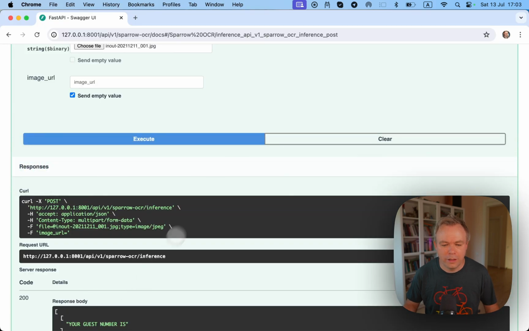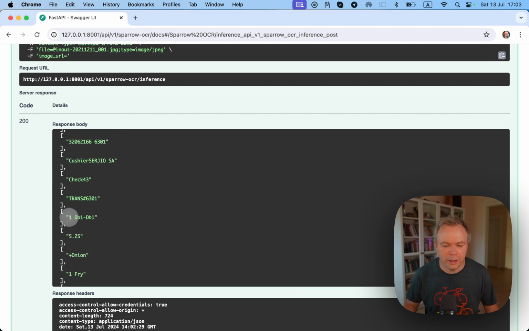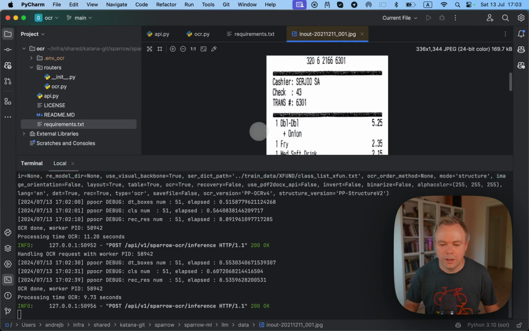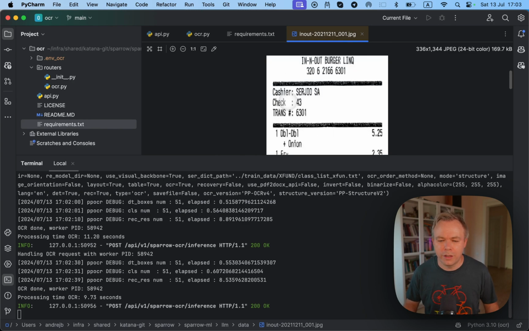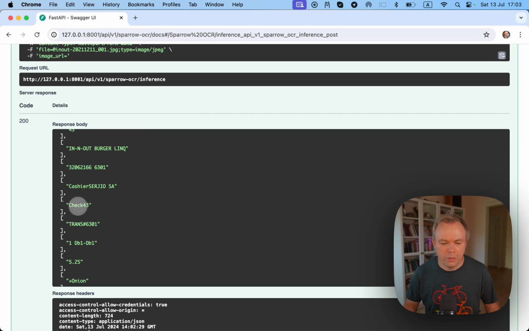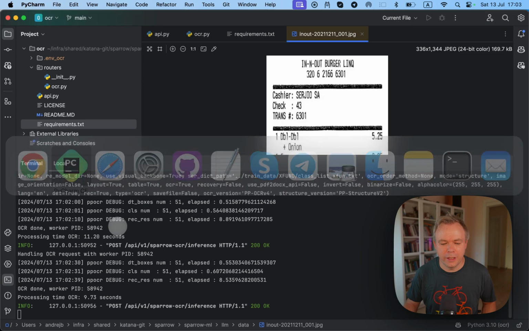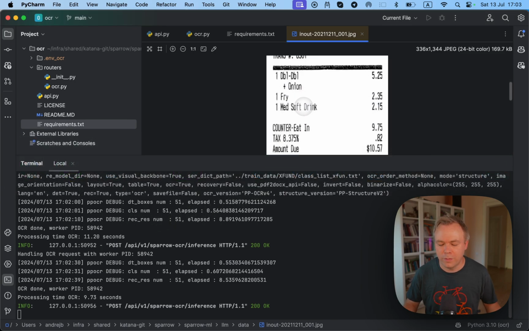Okay, now if you look back at the response, we see that we got back the response here. For example, we get double double, 525 onion fry. And if you look into the actual sample invoice here, we see this row was correctly retrieved. And for example, check and transaction were also retrieved. In this case, check 43 is merged into a single word, so probably some additional processing would be required to identify the number here. Transaction is also merged, but at least we have this sign here that identifies where the number starts. But for example, one method of drink is retrieved quite well.